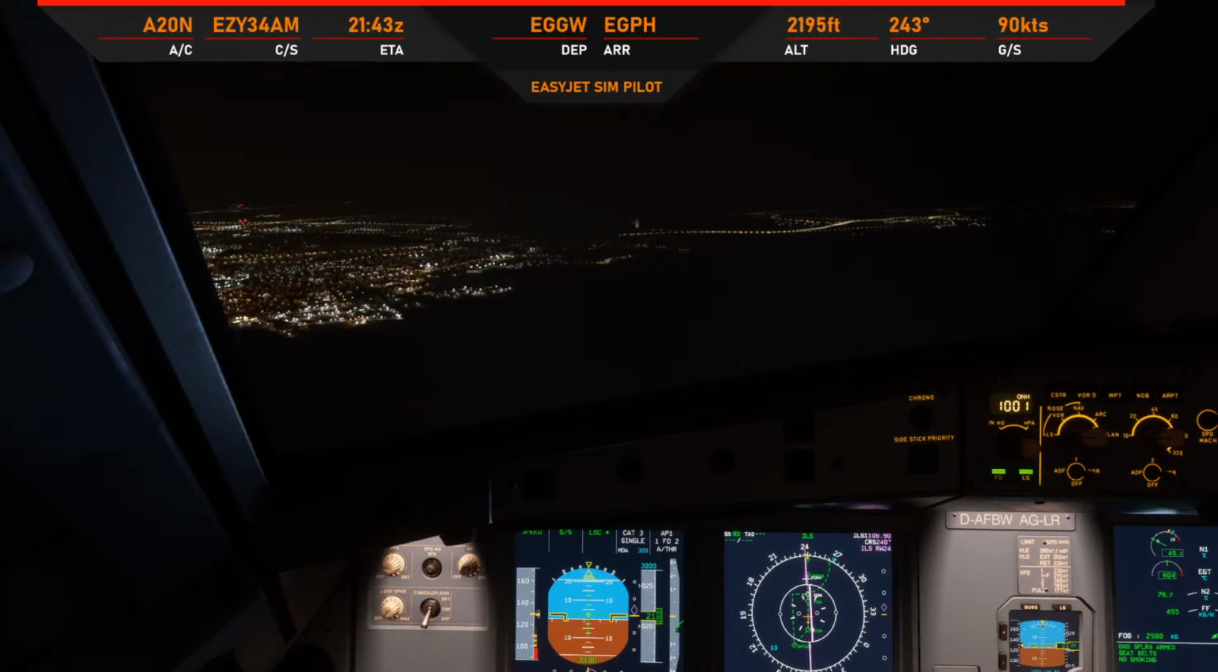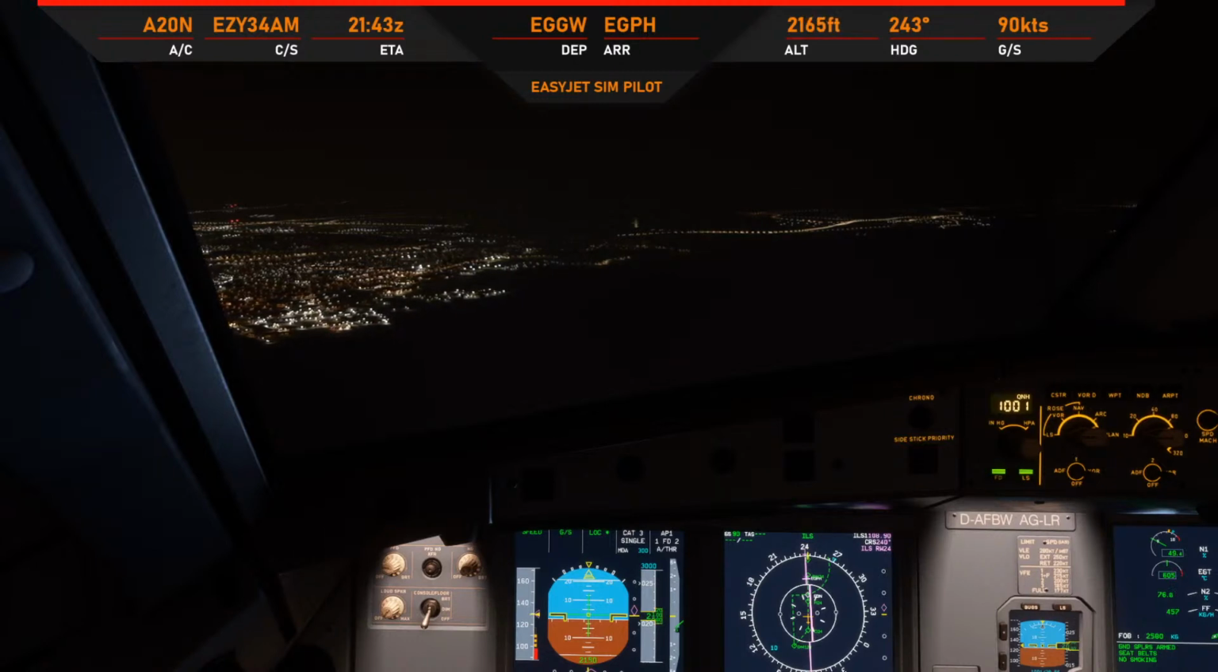We've lost the winds again on the navigation display. According to this, we've got a ground speed of 90 knots.